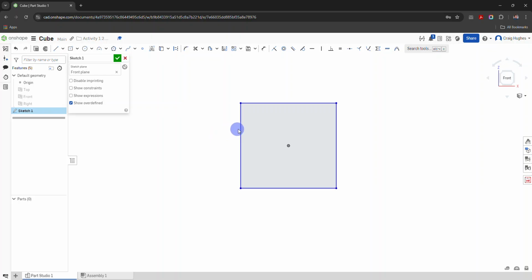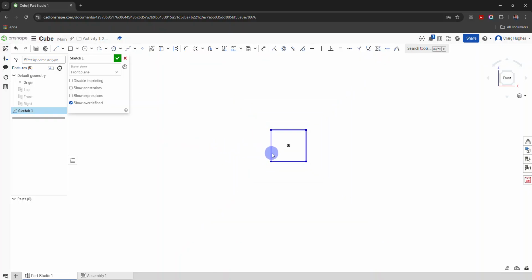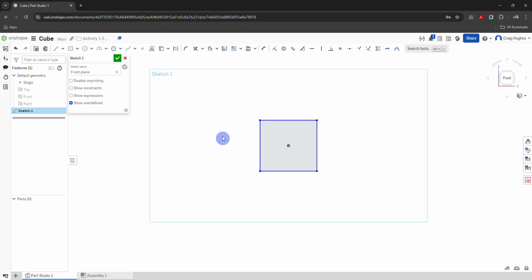So right now you'll see you have blue lines for the sketch, and if I click and drag on these lines, I can make this bigger or smaller. And really what we want to do is set some dimensions in there to whatever the size of our cube is, so that it doesn't move.